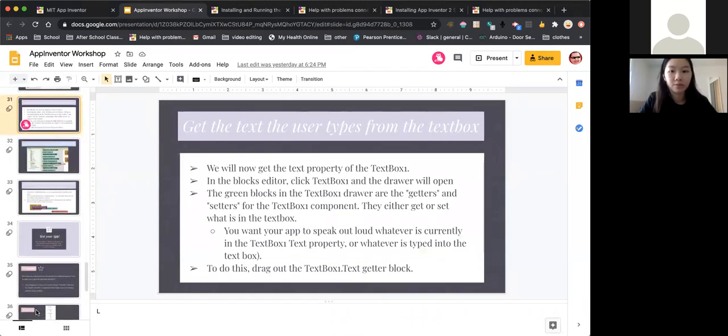So now we will try to get the text that the user types from the text box. In the blocks editor, click text box 1 and the drawer will open. The green blocks in the text box 1 drawer are the getters and setters for the text box 1 component. They either get or set what is in the text box.